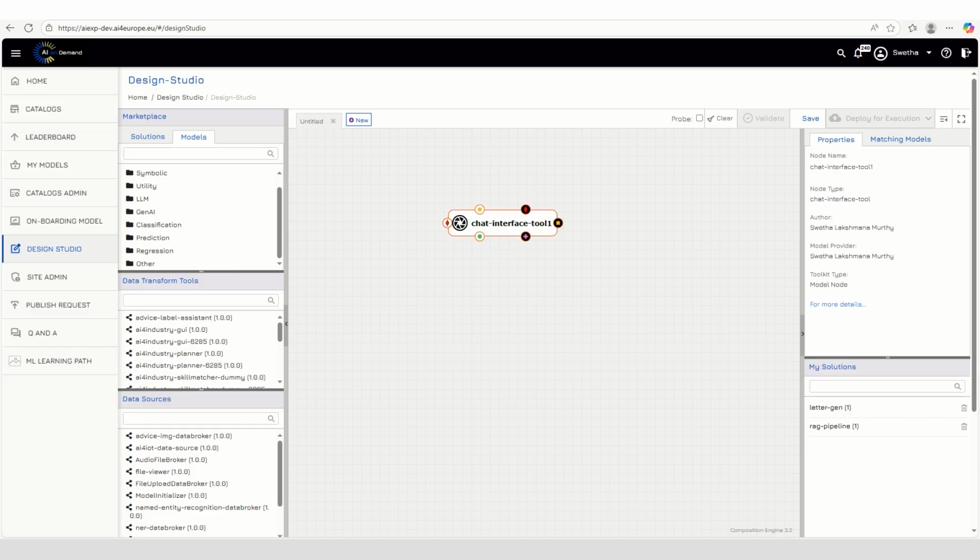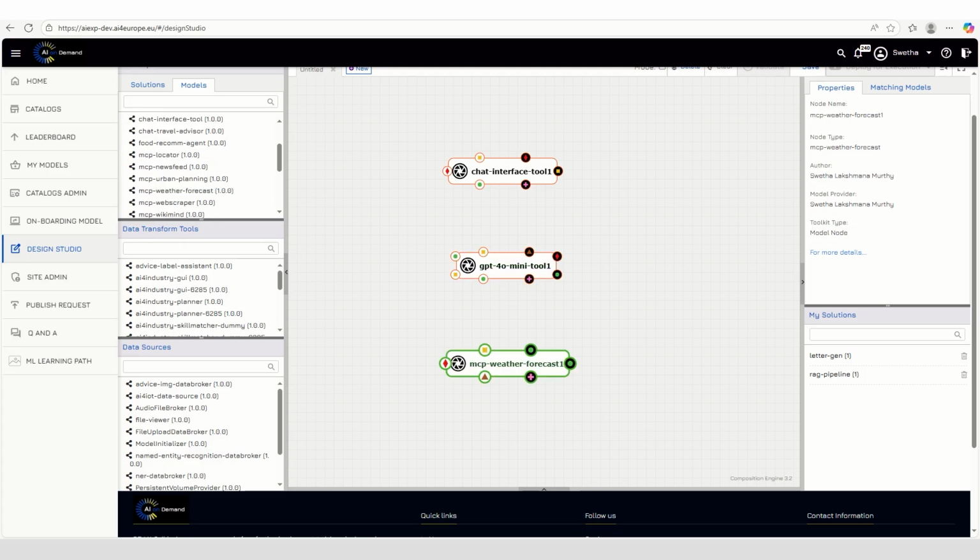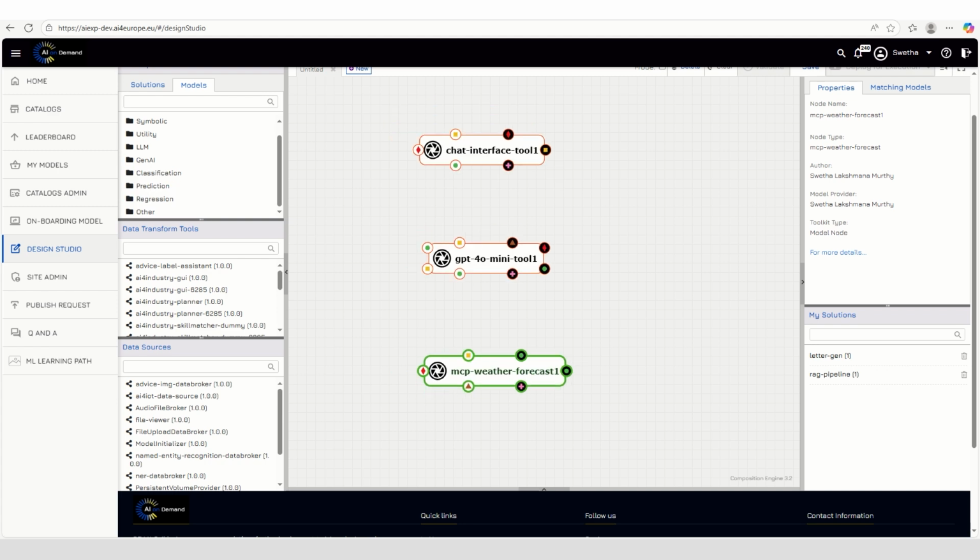Next, let's select an LLM, for example, GPT-4o mini tool. This LLM is enabled with tool calling functionalities. Then we will move on to select an MCP-based server, for example, the MCP weather forecast. These are the three main necessary nodes to start forming our pipeline.